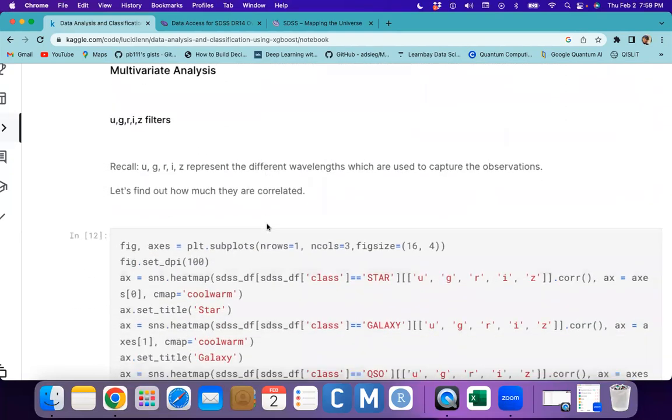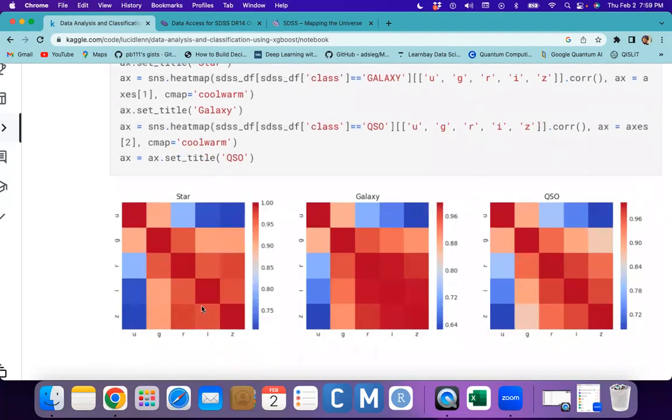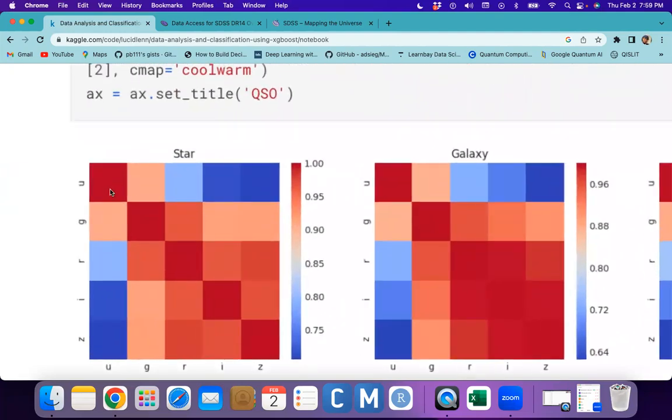Now multivariate analysis. Here we have the red color correlation. So u versus u would be a very thick red color, and q versus q would be highly correlated. The blue color indicates less correlation, and red indicates high correlation. The range you can see is 0.75, 0.8, 0.85, 0.9, 0.95, 1.